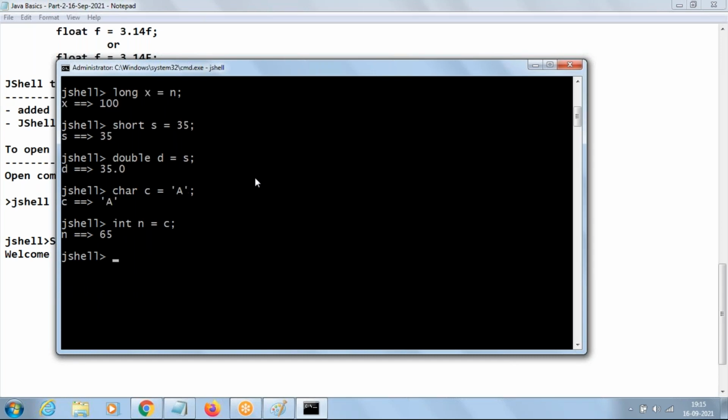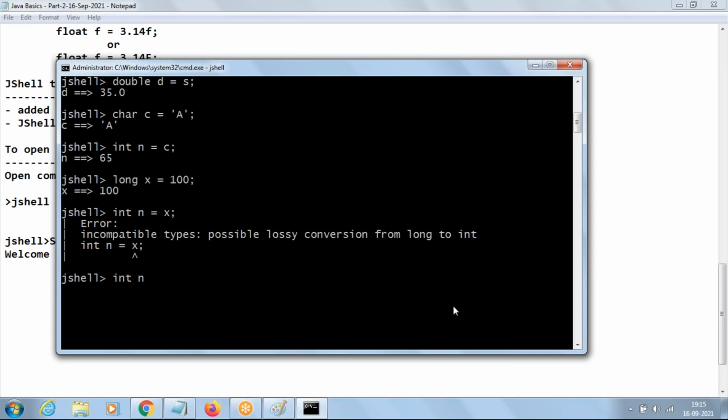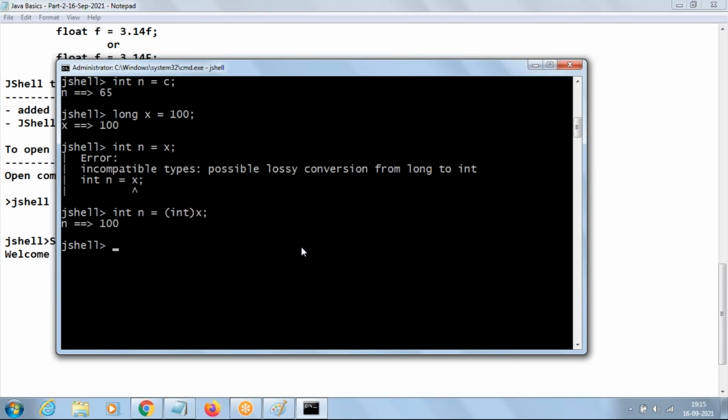Then coming to explicit casting, if you take long x equal to 100 and you are trying to convert into integer, it goes with error. It says possible loss of conversion from long to integer. Then how to convert? You can say int n equal to, in parentheses int, and say x. Now the value of n will be 100.